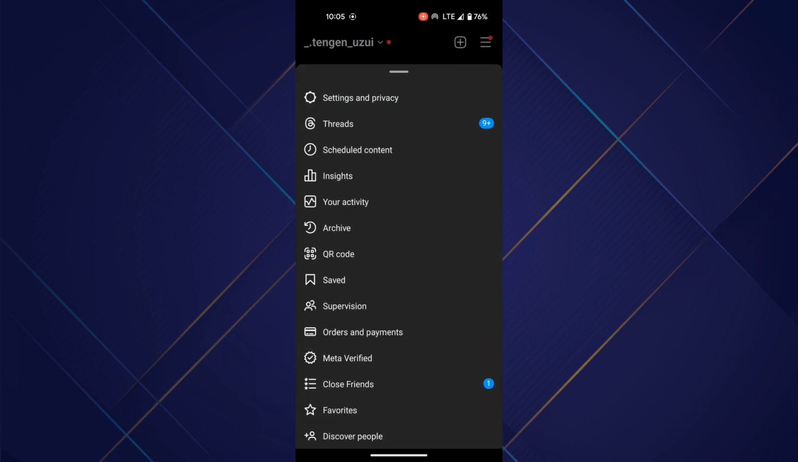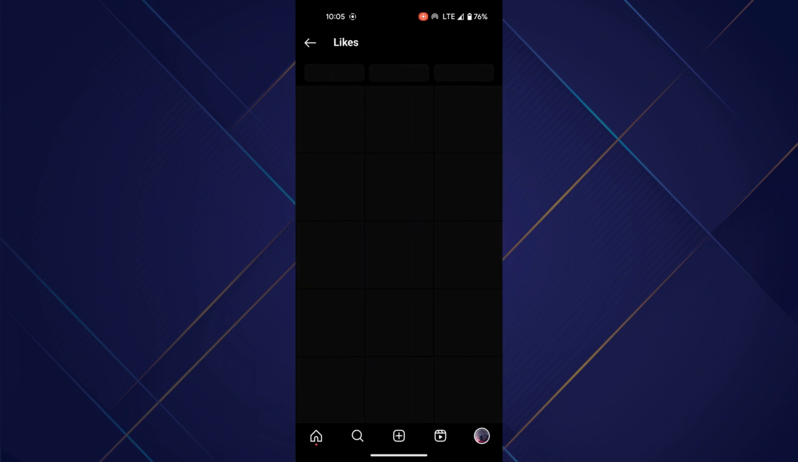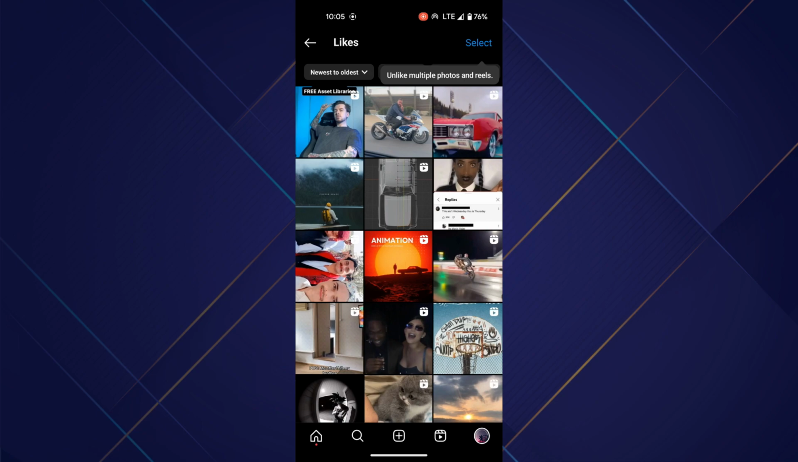After that, go to the Activity Center and unlike posts that you think are not related to the type of content you like. And that's how you can reset Instagram Explore page.